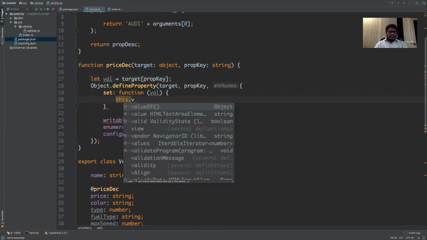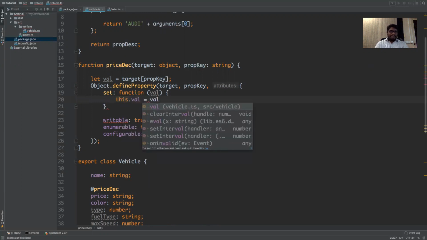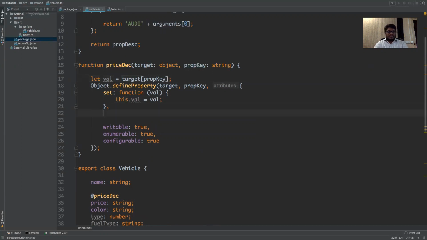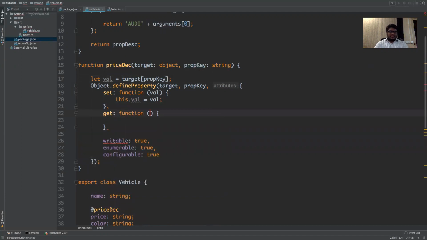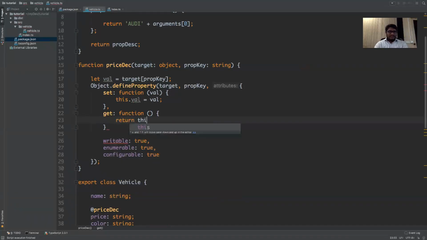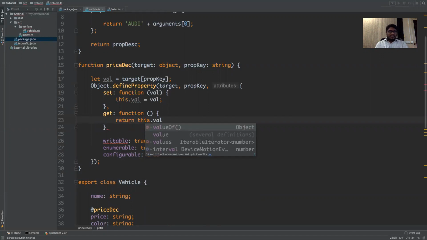Which one? Target of... Okay, let's see this. Wait. There is a function which returns what? Return this dot. So do we need this here?